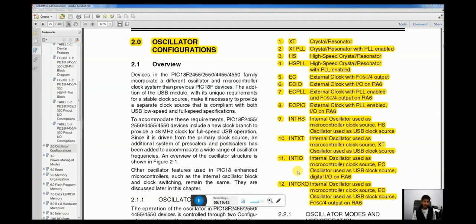And then we have finally INTCKO. So the internal oscillator will be used as the microcontroller clock source, and the EC oscillator will be used as the USB clock source. An output, F oscillator by 4, will be generated on the second free pin associated with the oscillator, that is RA6. That RA6 will not be used as port A's digital input output, but will be used to produce a divided clock on that pin that can be used for synchronization.